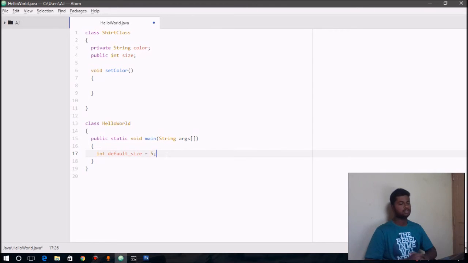Talking about naming the constants, you can always name the constants with the whole thing in uppercase. So that's the convention followed. So that's all about naming your elements in your program.